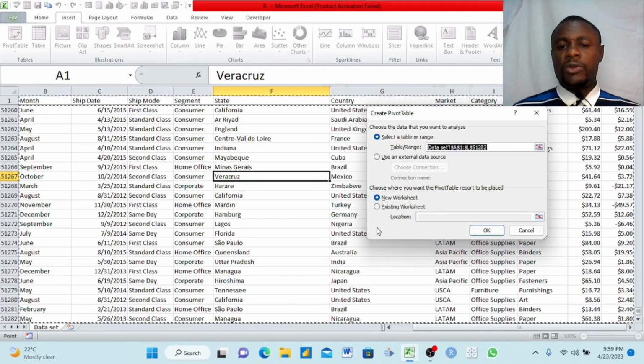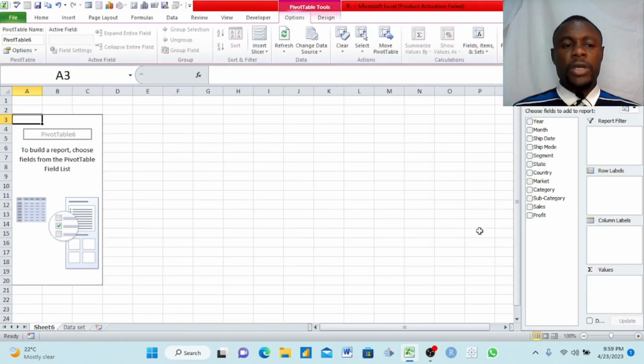It asks if we want to go to a new sheet or an existing sheet. If we take it to the existing sheet, it's going to confuse those of you who are watching for the first time. So let's go to a new sheet and we choose this option, okay? And we click OK. You see it brings us here. We are now on our pivot table.